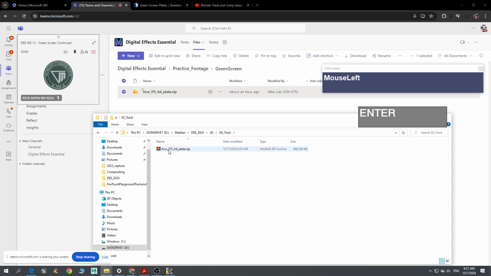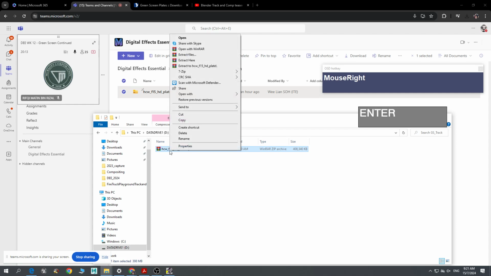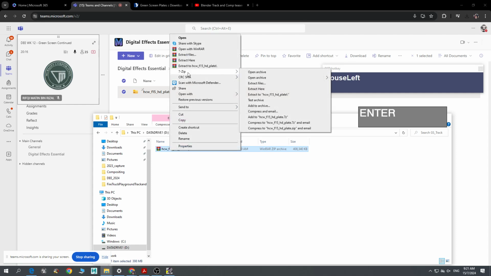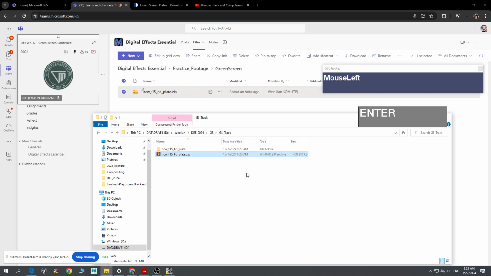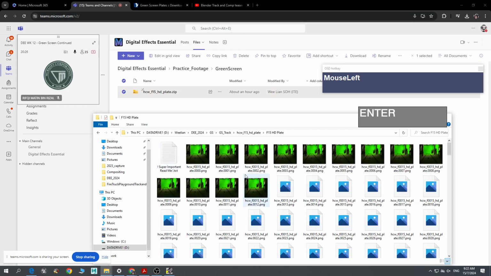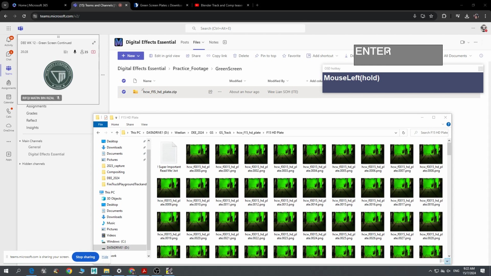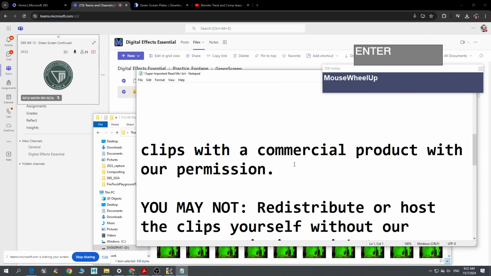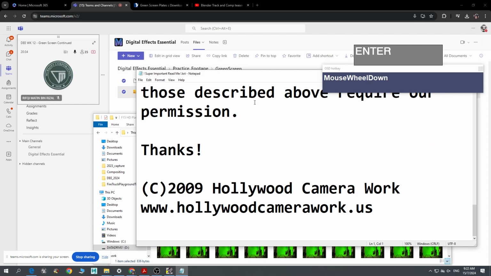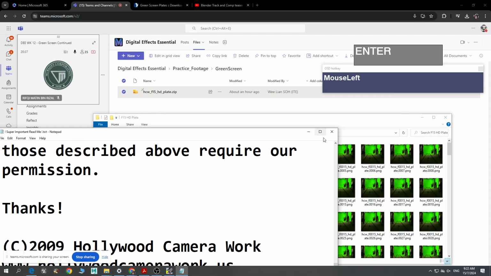First, I need to extract this HD plate into its own folder. So right mouse click on it. Okay, use any of the software here to extract it out. I'm gonna extract it to its own image folder. So you can see that these are in PNG. It's called the F15 HD plate. Okay, you can read the readme text, and you can see that this is from 2009, so it's quite old already.